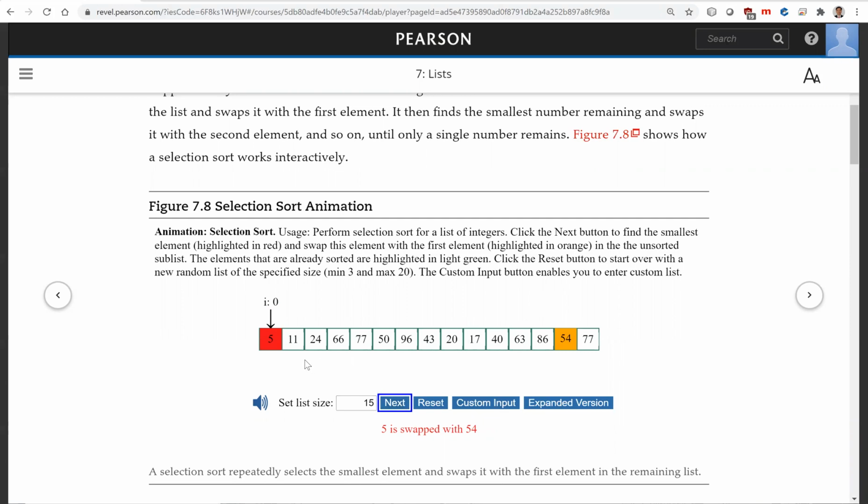Next, we're going to find the smallest element in the remaining list. So that happens to be the first one, 11. 11 is already in place. No swap is needed. The minimum value is 11 and the first value is 11 in the unsorted sublist. In the remaining list, we're going to find the smallest, that is 17. The minimum value is 17 and the first value is 24 in the unsorted sublist. 17 is swapped with 24.